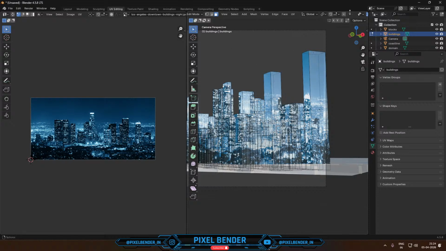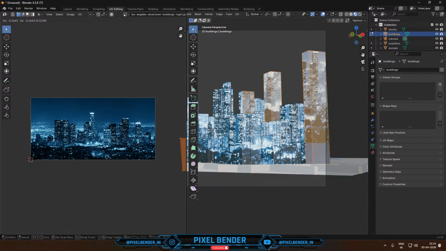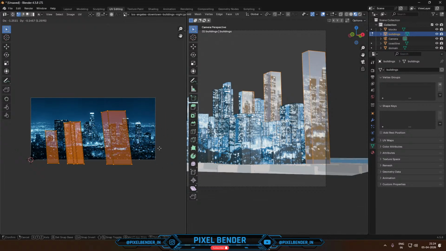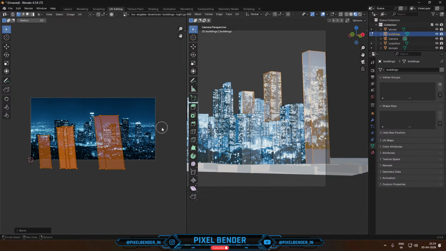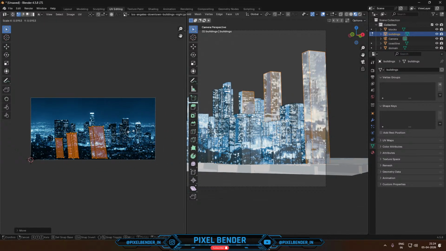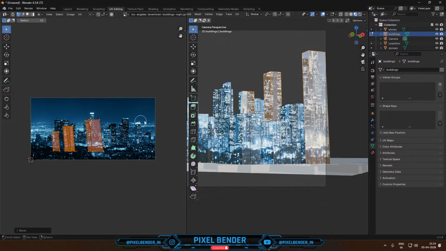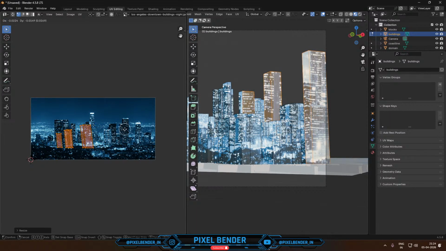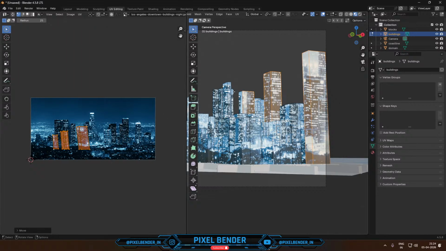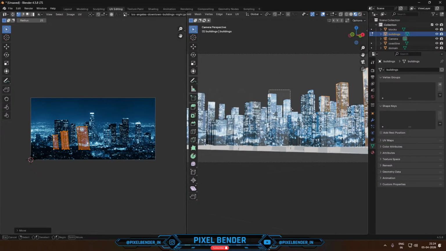Okay, let's turn on the extreme mode. Select the faces, and then you can move them around, align them with the buildings. It's not perfect, but it's a very quick and dirty method to get some decent background buildings for your shots.